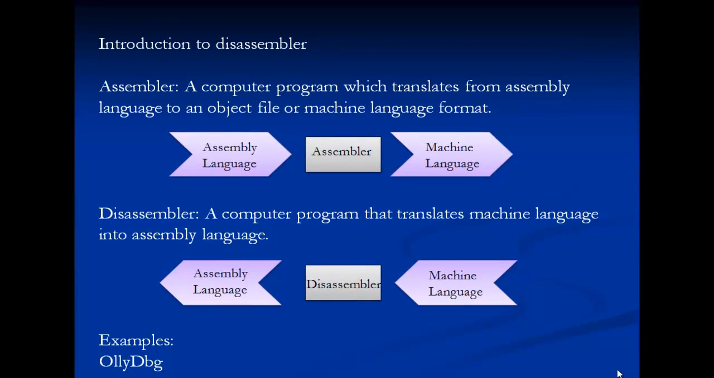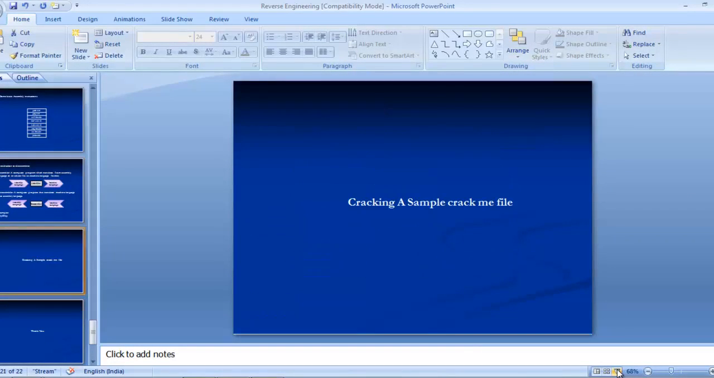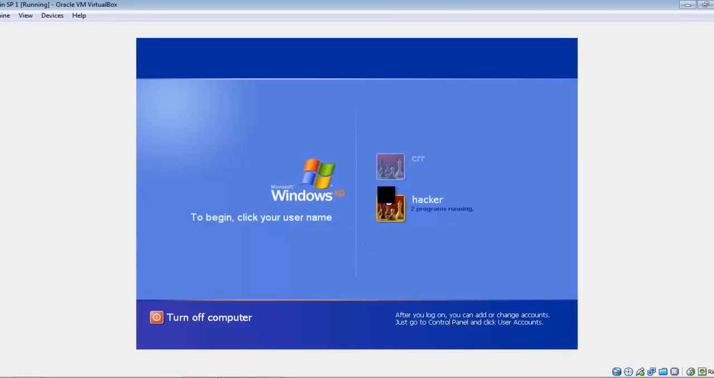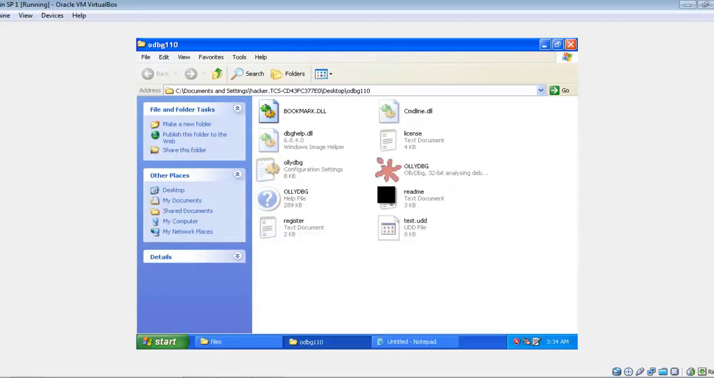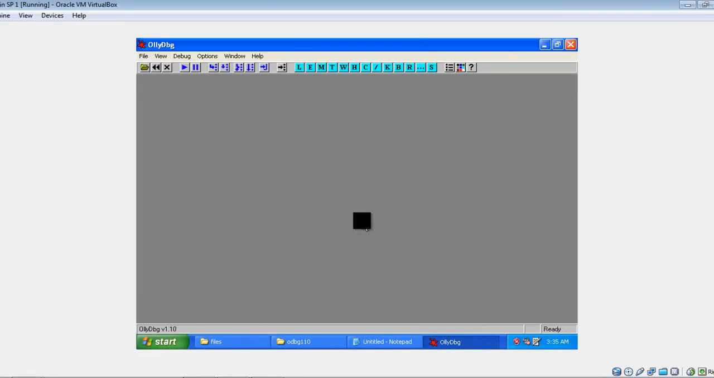One good example of these disassemblers is OllyDbg. This is a very well-known disassembler which is very popular, and we are going to have a simple demonstration with this OllyDbg. Let us try to crack a sample crackme file with the OllyDbg disassembler or debugger, and before actually cracking this sample application, let us try to understand what OllyDbg tries to do. I am opening my XP box where I have already kept my OllyDbg. I am opening it. This is a very interesting tool.